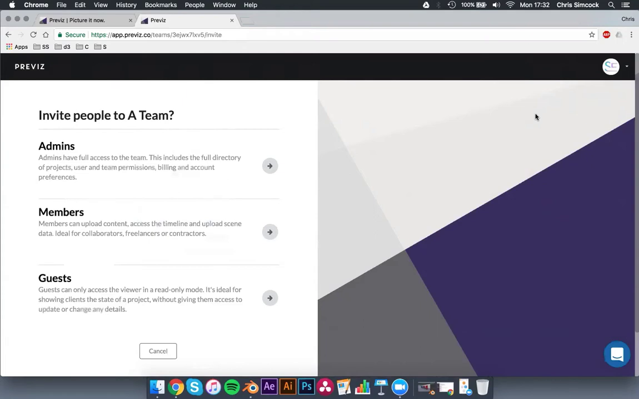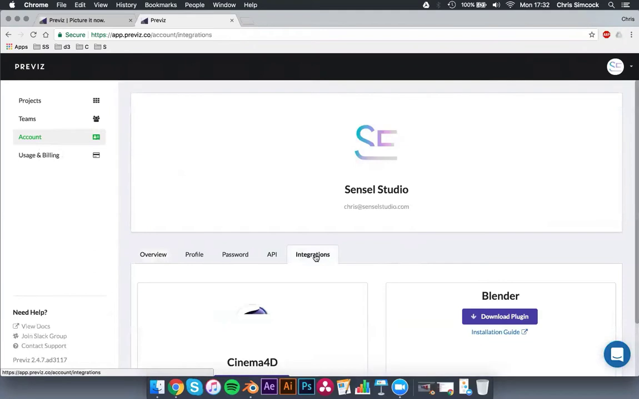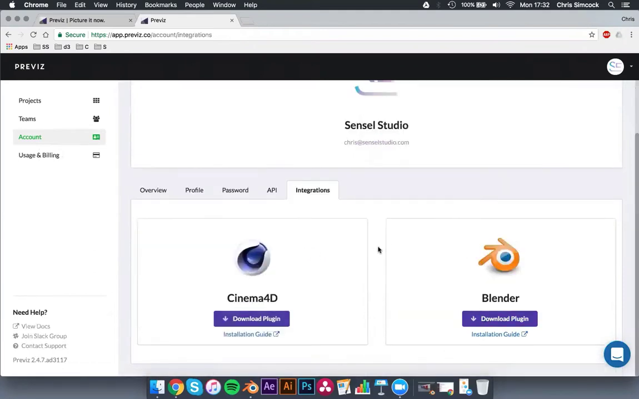Now you'll also notice, if I go back just one level here, in my account settings, I have the ability to integrate Cinema 4D and Blender. So here we can actually upload 2D content and 3D assets and map those to our surfaces. And this is perfect for projection mapping projects and large scale events. We'll speak about this in more detail in just a moment.